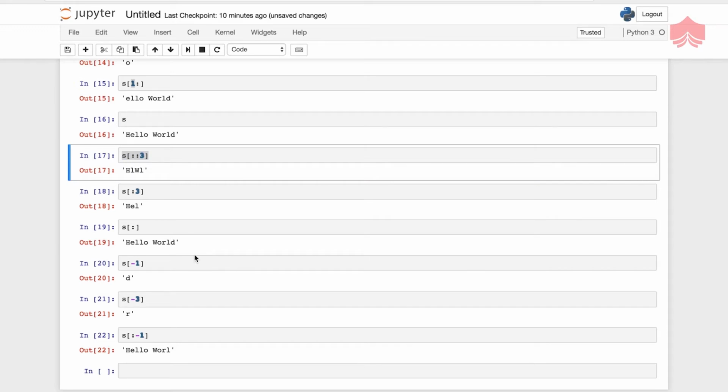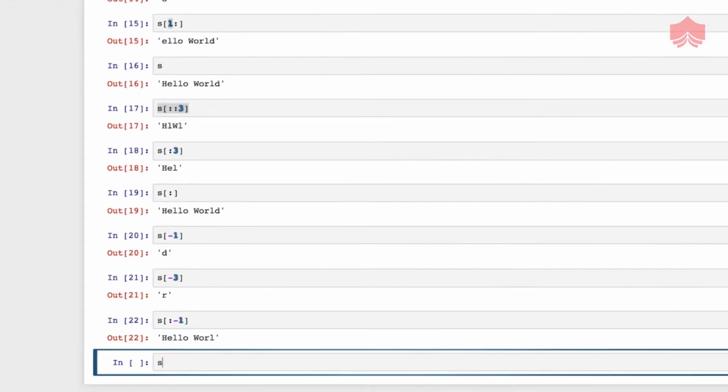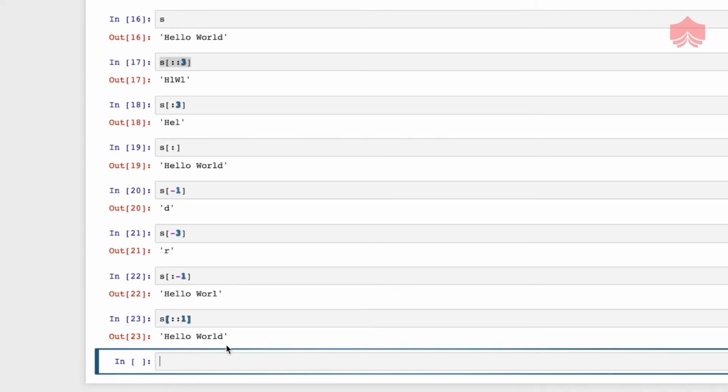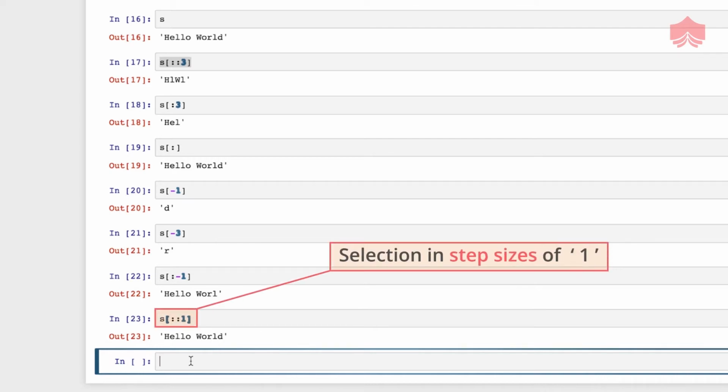So the same way, let's say I'm going to get everything but go in step size of 1. And the output is this. So it's step size of 1. So 1 would mean it would grab everything but go in step sizes of 1.